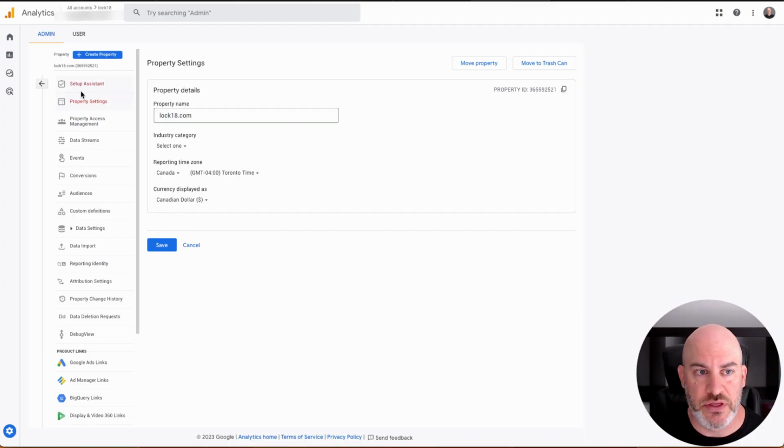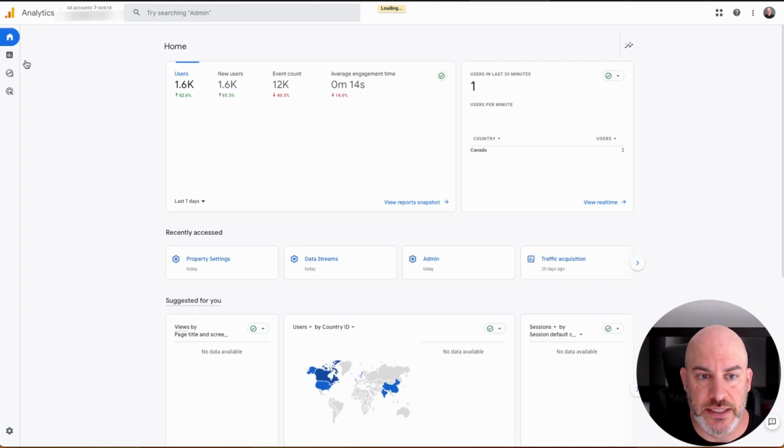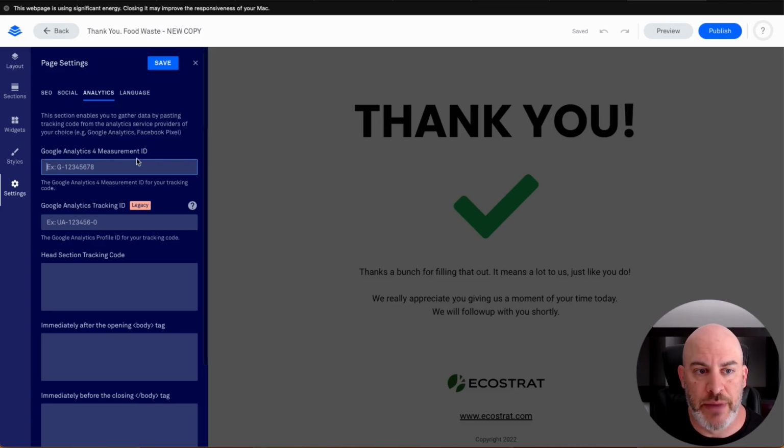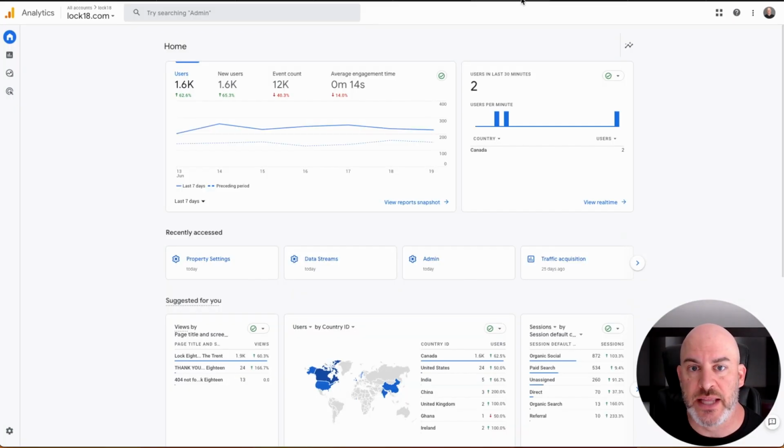If we jump there, I'm going to take you back. This is a different client's account that we're looking at here, and this is just showing some very basic data. It's a small real estate company, so they've just started to get some traffic to their website. I showed you on your LeadPages thank you page that we need this measurement ID. Well, where do we find that?